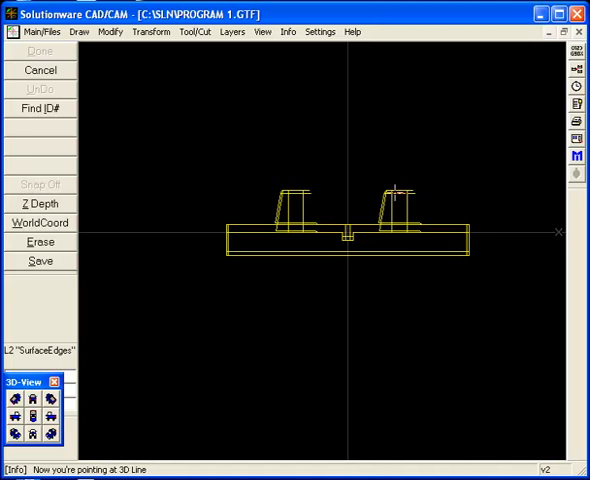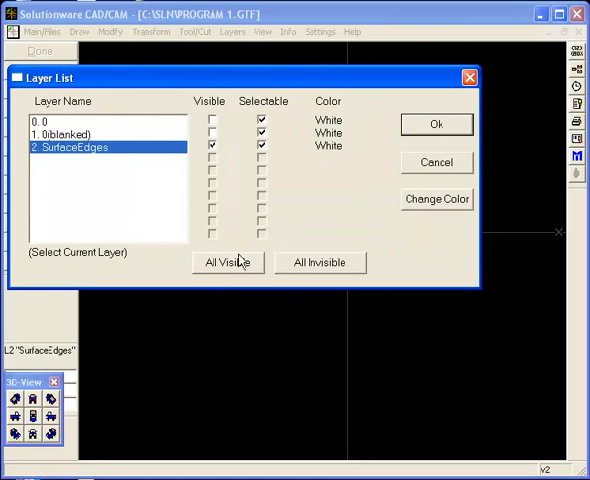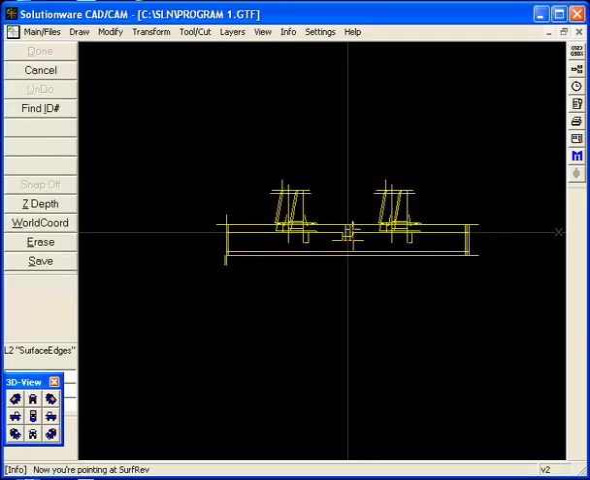So to make this change I'm going to use a transform function, but before doing that I want to turn all my layers on, because when I move the part around for the part origin, I want to have both the 3D surfaces as well as the boundary geometry all together when I make this move. So I'm going to go to Layers, Set, and turn on all the layers, all visible, OK.